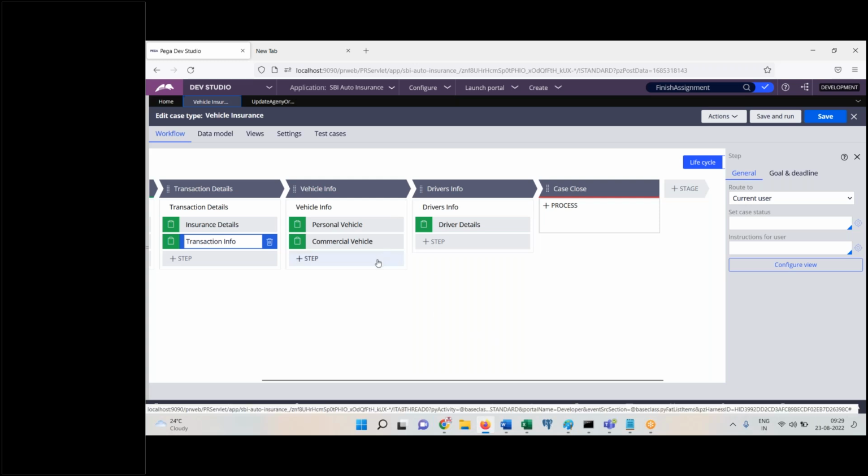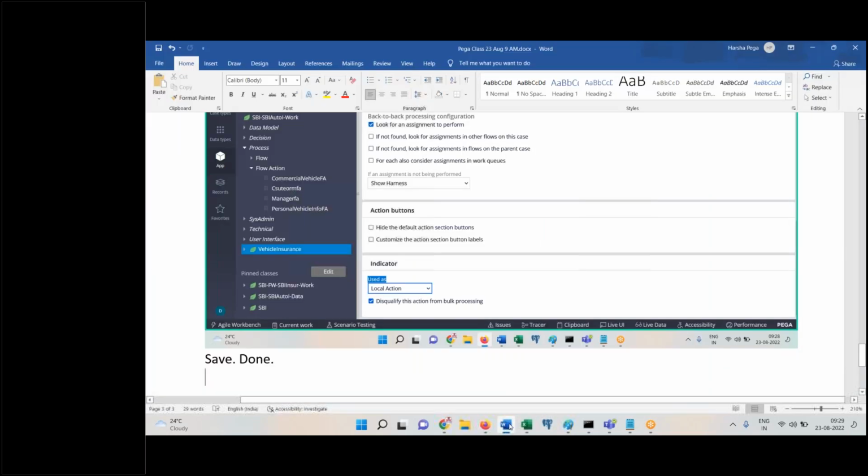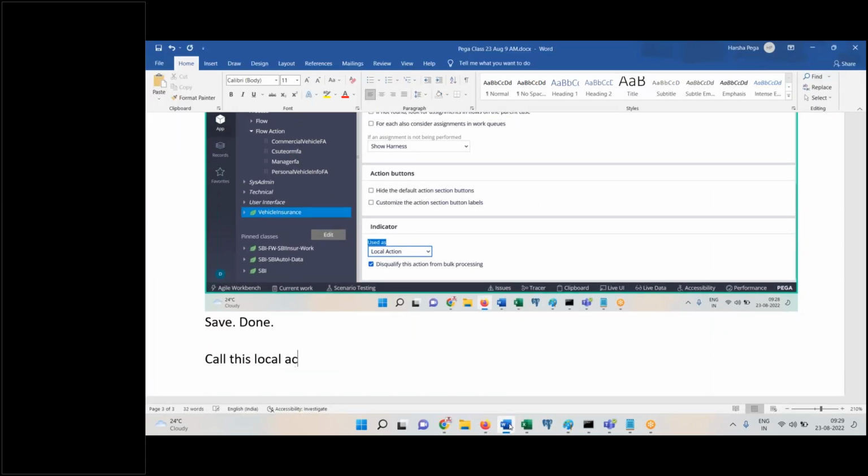Where should I call? In the Assignment process level. Assignments were always there. You need to call here, and here, two times you need to call. Instead of that, what is the easy way? Process flow. Call it in process. So call this local action on flow.